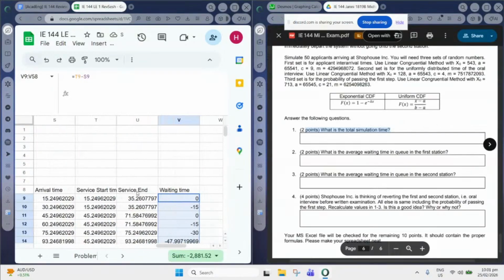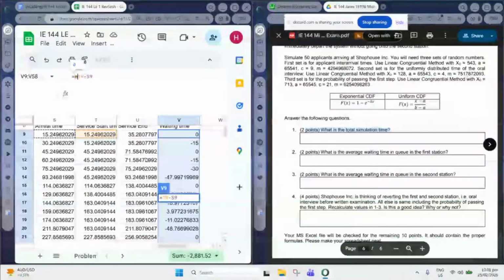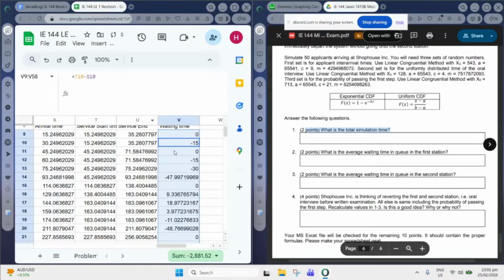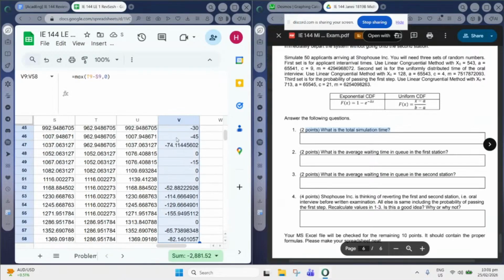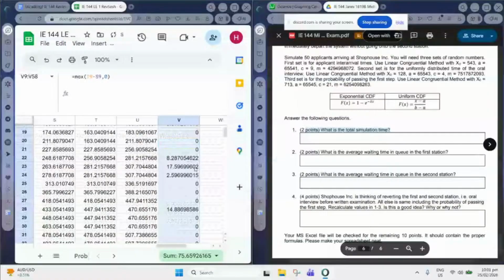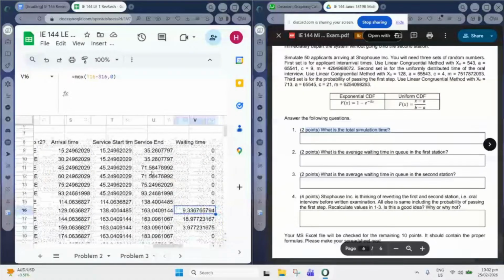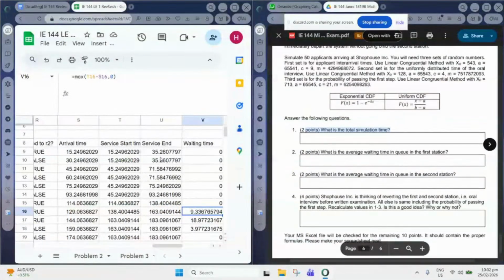Okay. So there are erroneous cases for the ones that don't pass. So just make that maximum 0. So there, the waiting times come out. We obviously expect much lower waiting times for these parts, for the second queue, because not everyone will proceed to the second queue.